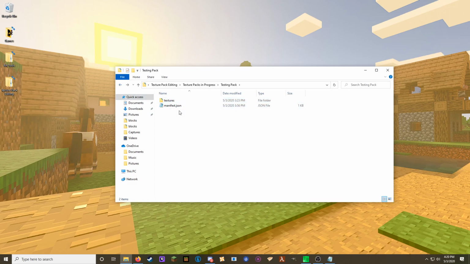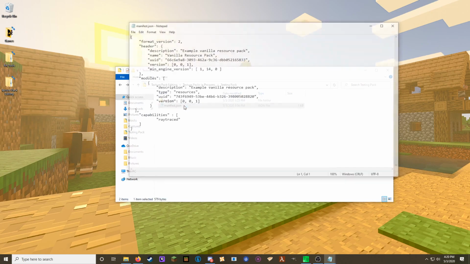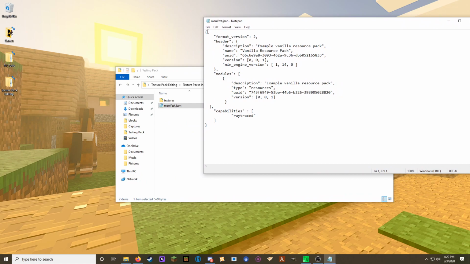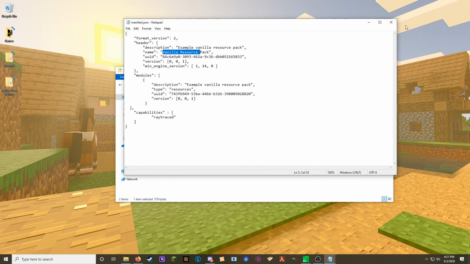The most important thing you need to do first is have this manifest JSON, which is going to look like this, and I'm going to post this format in the description so you can copy it and just make your own JSON with it. But when you are making multiple texture packs, you will need to make sure that they all have unique UUIDs so that they show up separately in the game, and you'll need to change the descriptions and names of whichever ones you're working with.